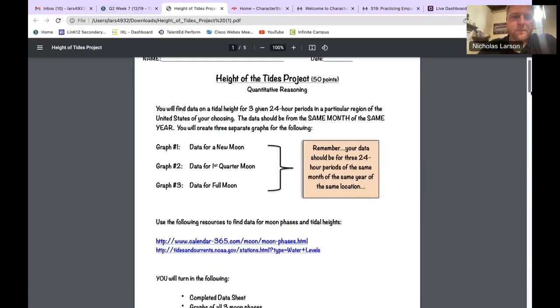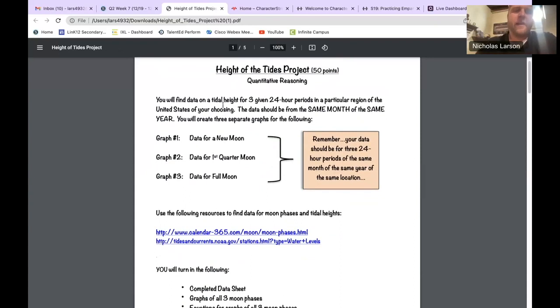What you're going to be doing is looking at the tidal height for 3 separate periods. You're going to monitor the tide for 1 day during a new moon, then for 1 day during the first quarter of the moon, and then for 1 day when the moon is full. Now, it's important to know that this data should come from the same month of the same year. Again, we want to stay consistent with our information. And so you're going to end up creating 3 different graphs.